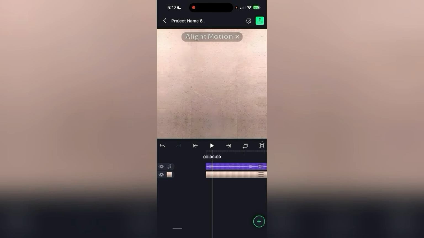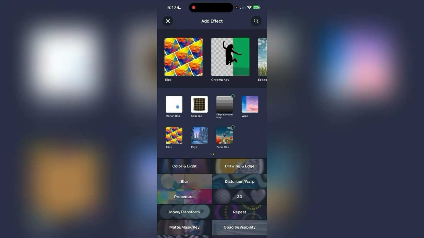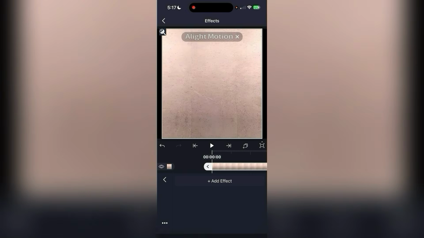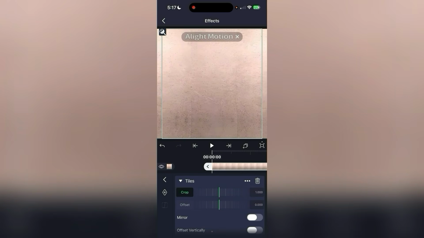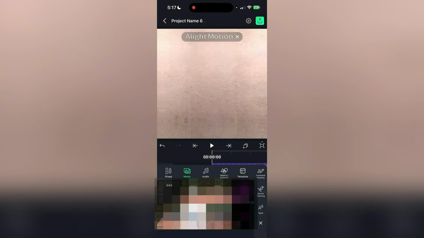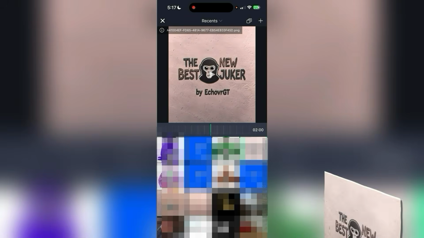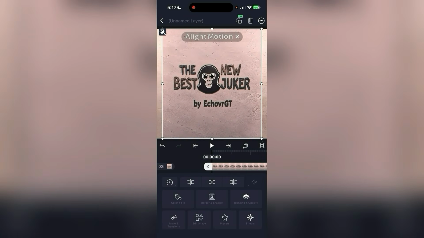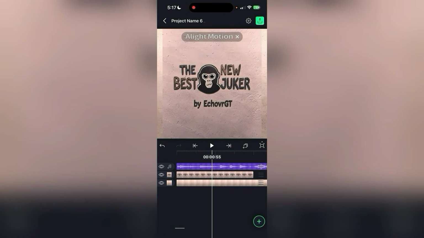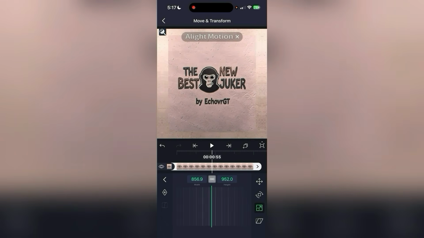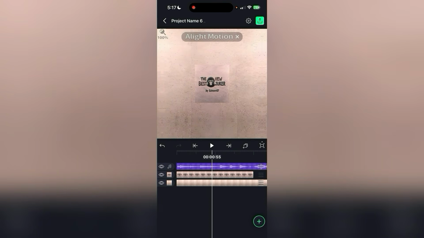So first you want to get this background that I'm gonna link in the description. This is what it's gonna look like. You're gonna put tiles on it, standard settings, and then mirror and offset vertically. Then you want to go to motion blur, put that on there too. Then you're also going to want to go into the description, and I'll also link the new best juker. And you also want to get your sound in there also. And you're just going to make it a little bit smaller like so.